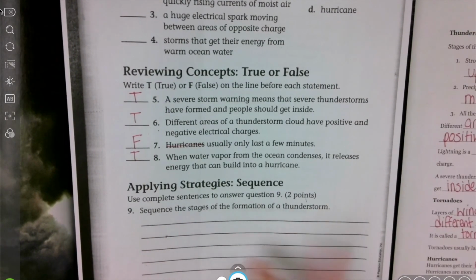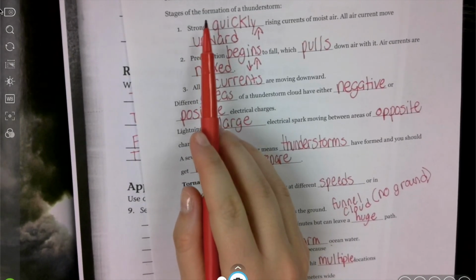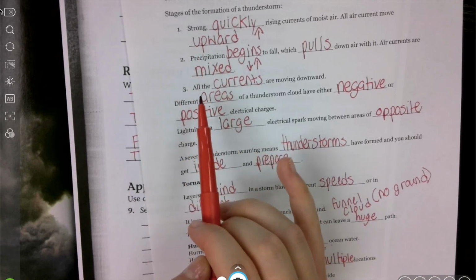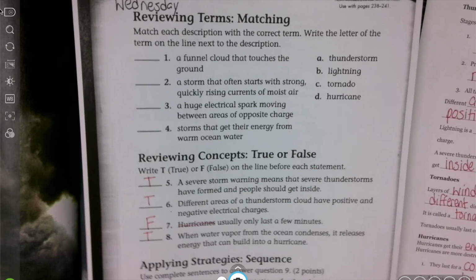On number 9, your notes sum up the steps of a thunderstorm. There's 3 steps that happen. So that will help you with number 9. And then you've got these top 4 on your own, and then you're going to be all set for lesson 3.